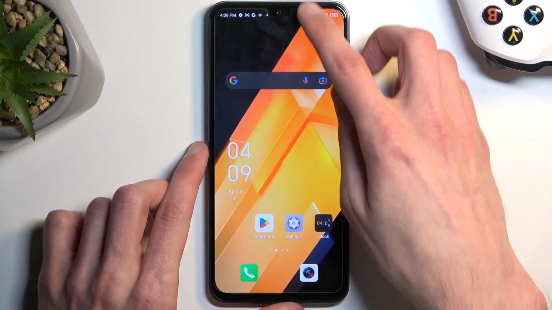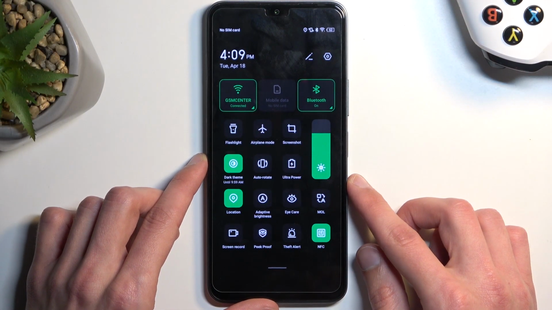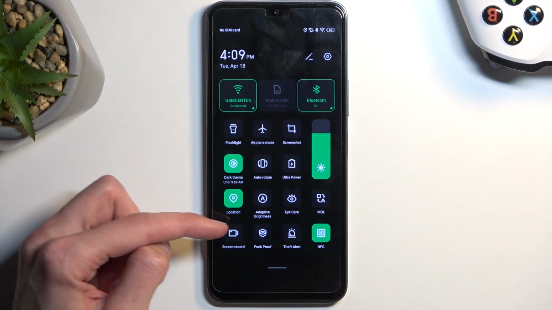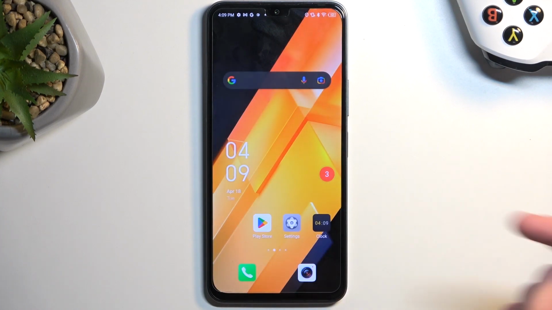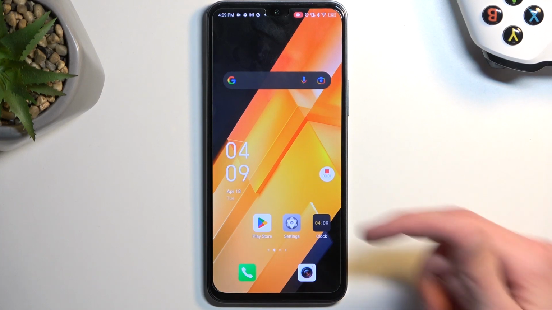Now to get started, simply pull down your notifications and find a screen recorder, which for me is right over here. Once you see it, you can tap on it. It gives you several different toggles, so we have record device sound, microphone and touches. Obviously check the ones that you want. From there select start. We'll begin a countdown, and after it, obviously, it will begin recording.